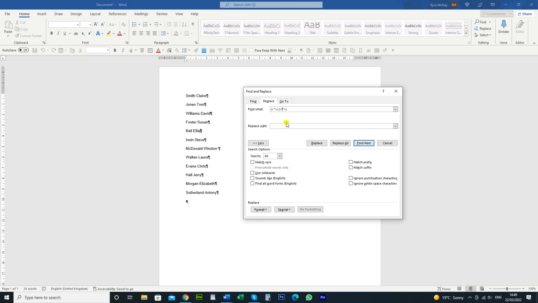As we want to replace the second word with the first, we're going to use \2 so that the second word comes first, then a space, then \1 to say that we want the first word to come afterwards. We're going to click on wildcards, use wildcards. If you don't click on use wildcards, it doesn't work. Then we're going to do Replace All.